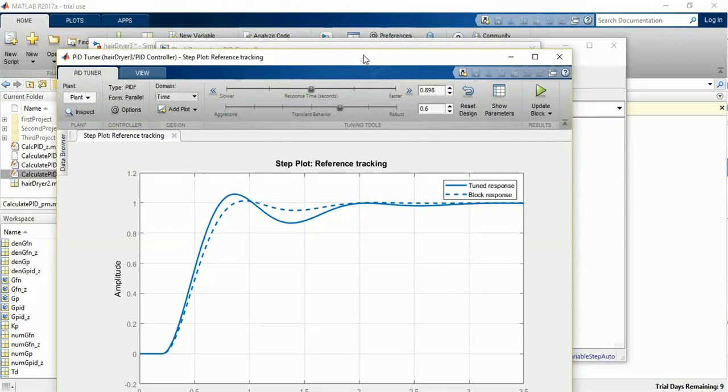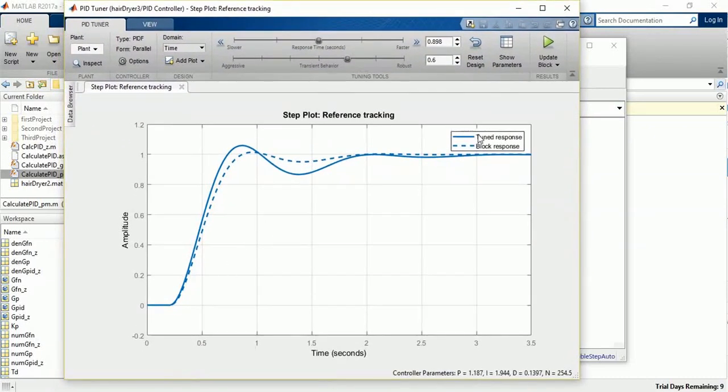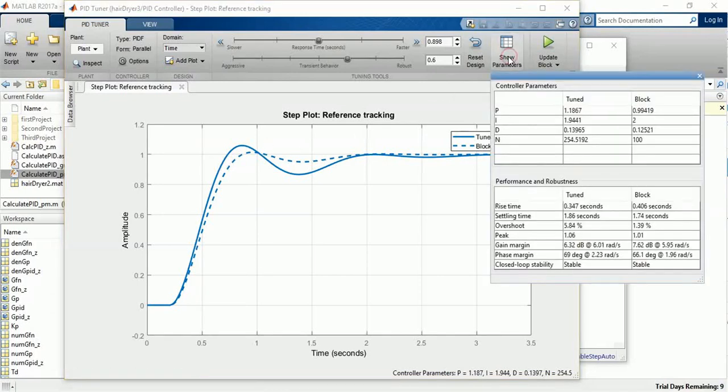Here we have it, and the block response, which is the PID controller we have found in this video, is the segmented line here, and the solid line is the one they propose, the tuned response. Now, by looking at these two plots, I believe that the one we found here is better than that one, first because even though the tuned one is faster, the difference is not too much, and we can see that by show parameters.